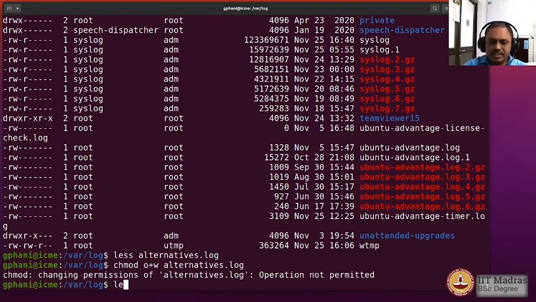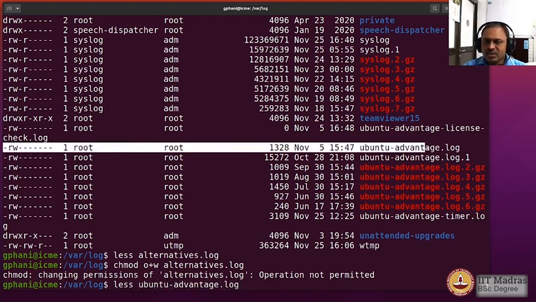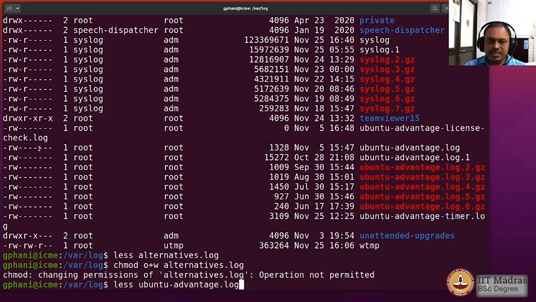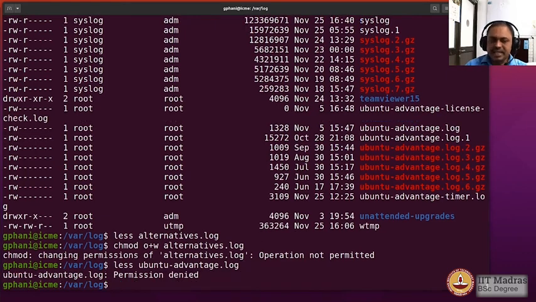Okay, so let us say less and ubuntu advantage.log. Okay, I want to read this file. Here you see this file. There is a log file for which the permissions are not available, and I want to try and read it, and you can see that it doesn't get through because the read permissions are not there.